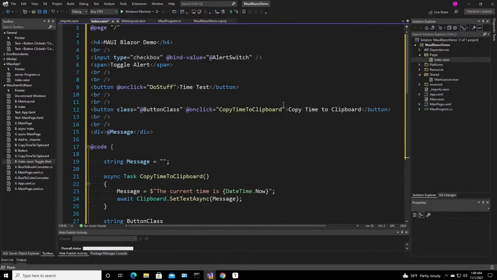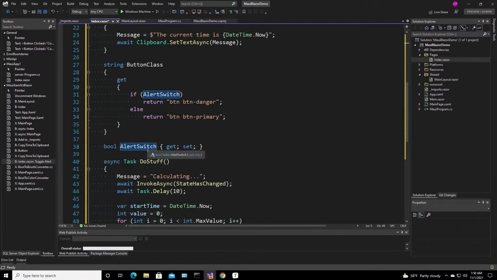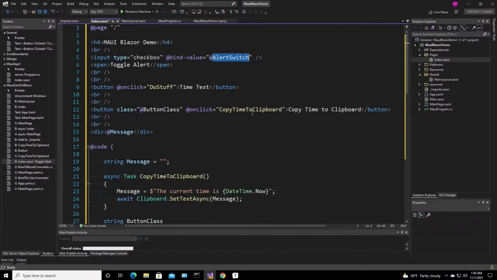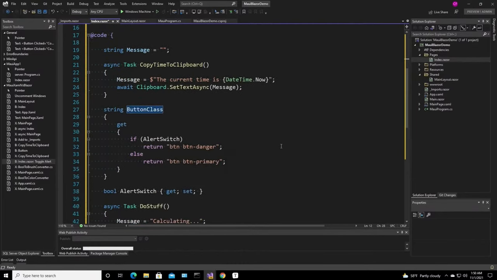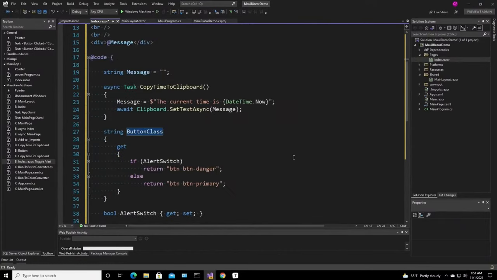So at the top, I've got a checkbox. I'm binding the value to a Boolean alert switch property right there. Now, if we go down to the copy time to clipboard button, I've got a class equals button class, and this is a read-only property. If alert switch is true, I'm going to return btn space btn-danger. Otherwise, primary. So this is right out of Bootstrap. Bootstrap has these classes for buttons. Danger is red, primary is blue. So essentially, when alert switch is true, it's going to be red. When alert switch is false, it's going to be blue. Everything else is the same.